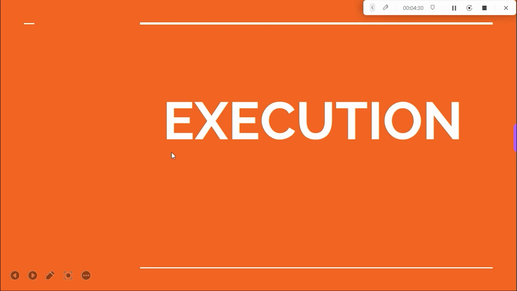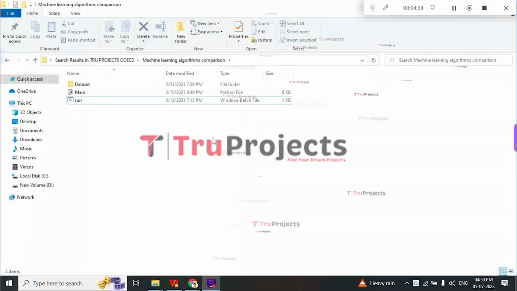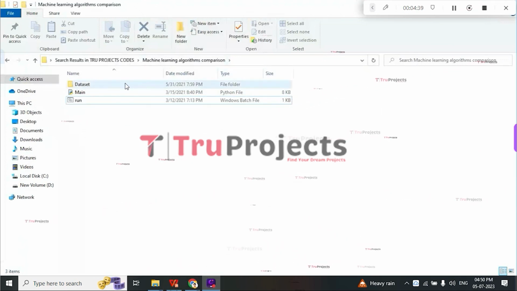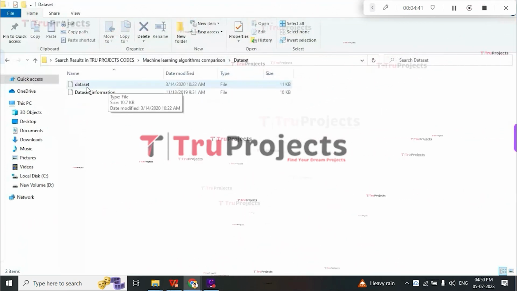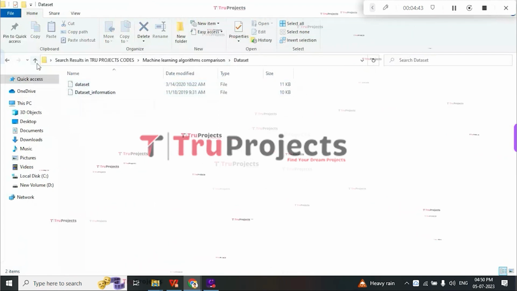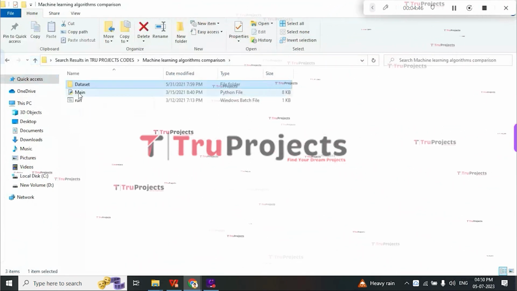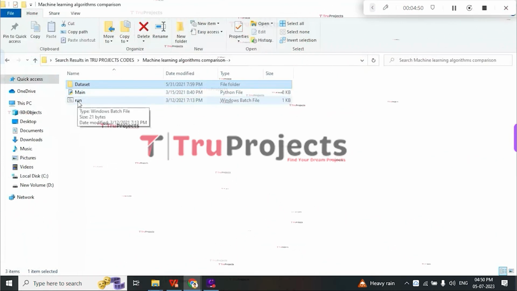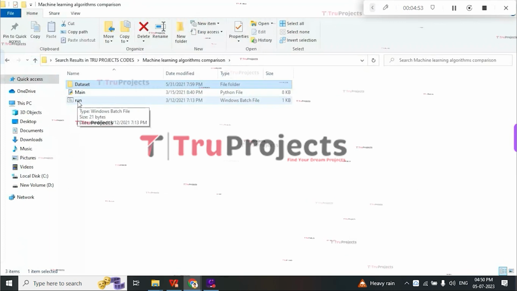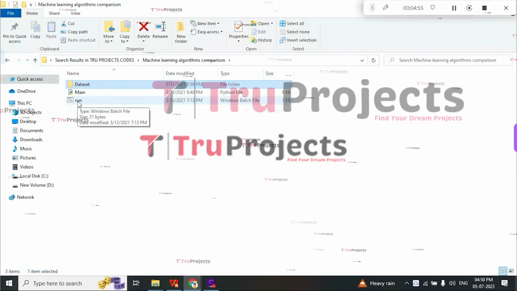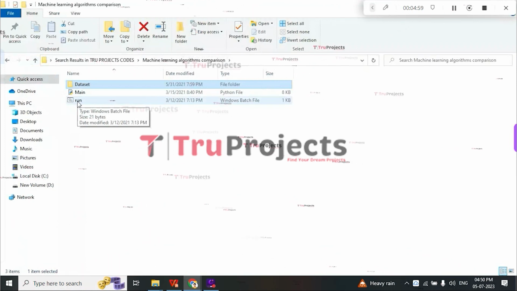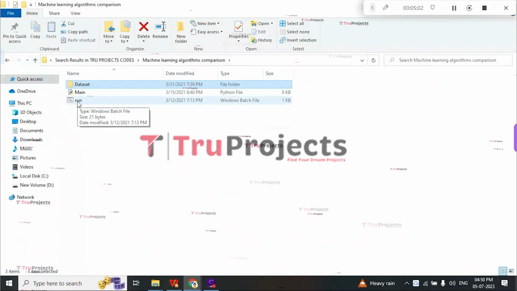To execute the project, first we need to open the code folder. This is the code folder consisting of different files. The first folder is the dataset folder consisting of the dataset and the dataset information. And this is the main code file, and this is the run.bat file. Instead of executing the program in the command line interface, we created the Windows bat file to execute the project. Now to run the project, double click on the run.bat file.